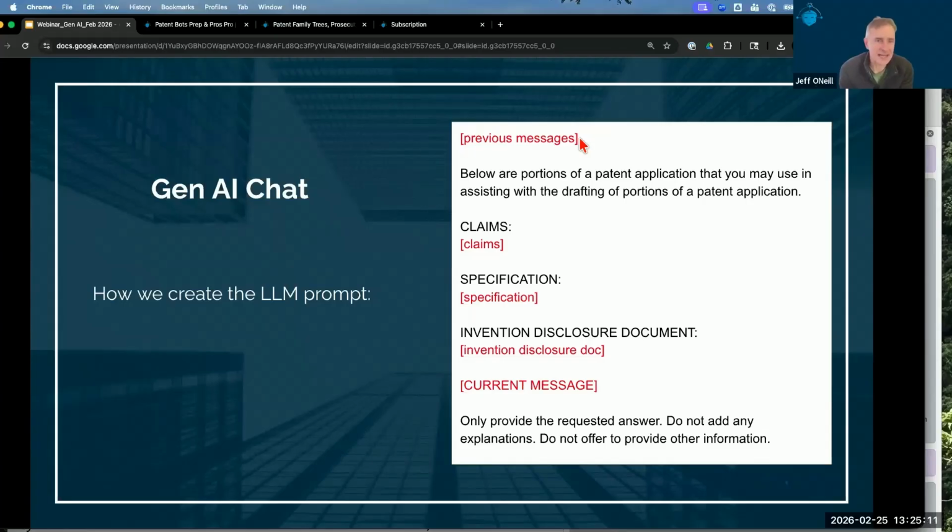So the next part in black, again, we're providing portions of the patent application so that the language model has access to them. So we have the claims, the specification, the invention disclosure document. And then in caps, we have current message. That is the most recent message that you've typed. So for Katie's last message, it would be the one that says, rewrite the claim starting with claim 26.